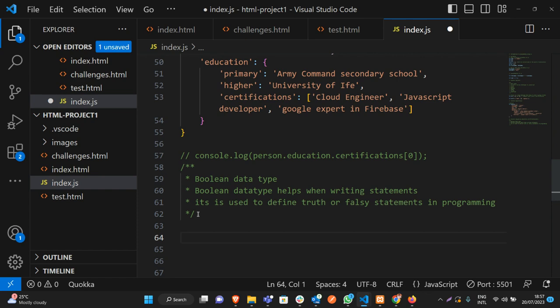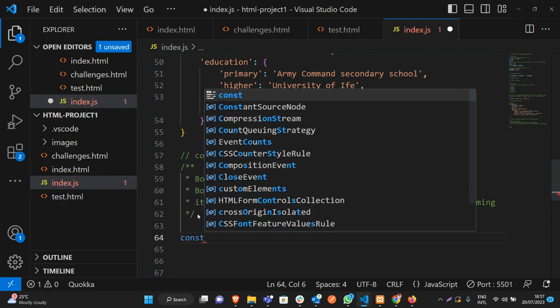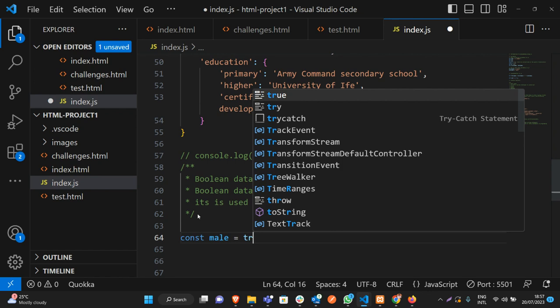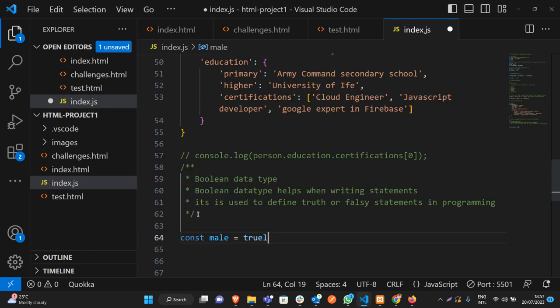So how do we define a boolean? I can even define a constant and say this constant must be true. But you can't do this because true is a reserved keyword in JavaScript, as well as false, which is also a reserved keyword in JavaScript. So you don't use them as names. But I can define an item to have them as a value. Let's say male must be a male. So here we say true. This helps us to know that whenever this variable is called, it's going to evaluate to true because we assigned it a true value.